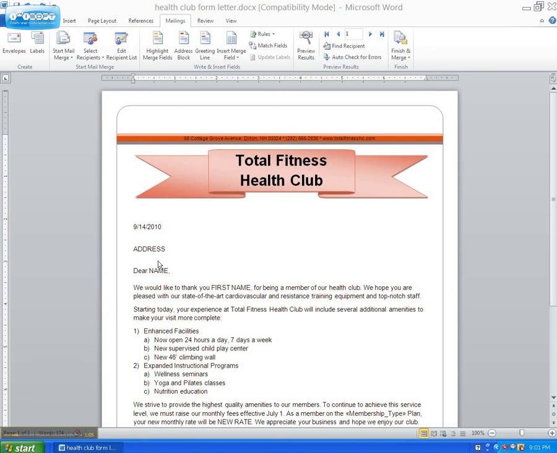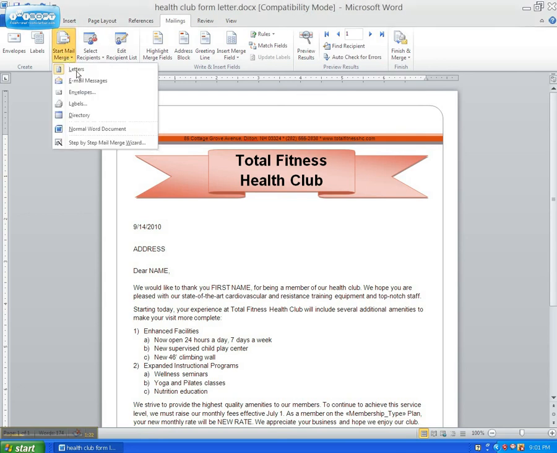What we're looking at here is a letter that I've created. Here's a spot for an address, here's a spot for a first name. We're going to have even a rate in it. To do a mail merge, you go to the Mailings tab in Word, and you go to Start Mail Merge. Here we're going to select a letter. There's a number of things. You can do email merges, you can create envelopes and labels also using the mail merge.